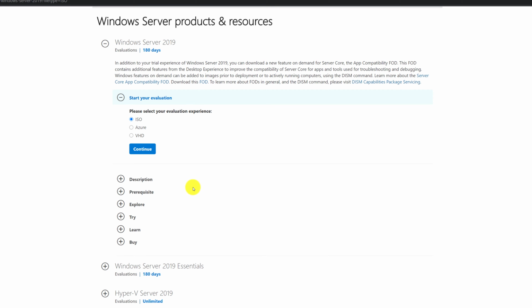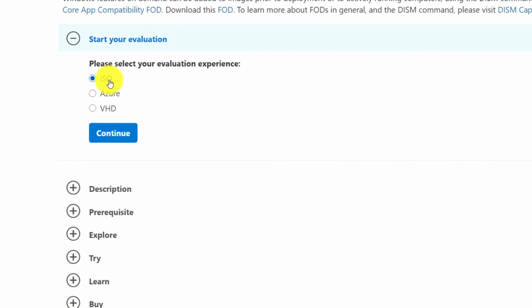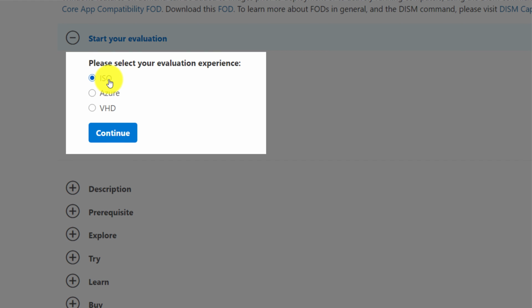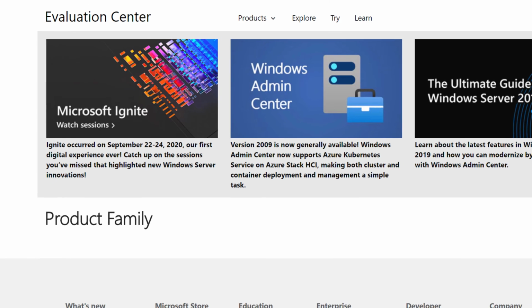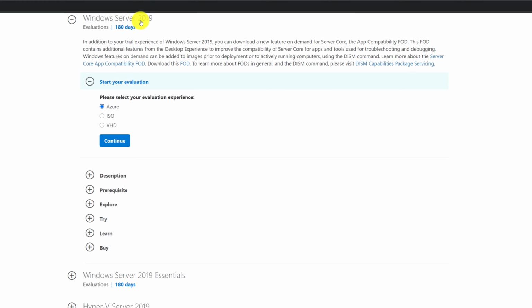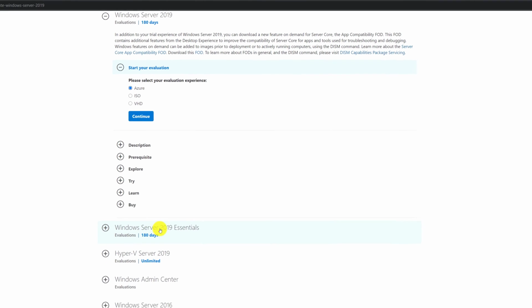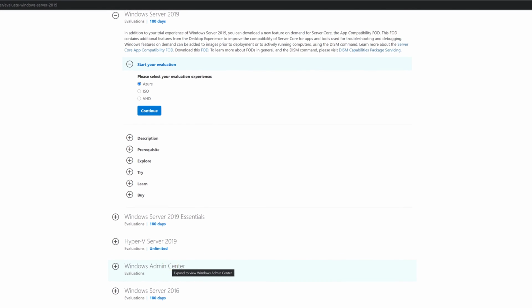Depending upon what you're trying to accomplish, you can download Windows Server Installer in 3 different formats. ISO files is mimicking DVD file, so it's an equivalent of you getting virtual DVD. Azure will give you the file for Azure environment, and VHD option will give you the file for Hyper-V. Keep in mind that there are also other options available for Windows Server. We've selected the basic options for Windows Server 2019, but there is also Windows Server 2019 Essentials, Hyper-V, as well as the Admin Center application that complements Windows Server installation.